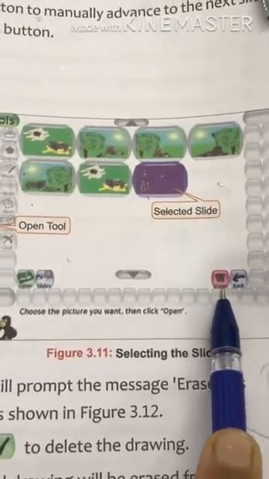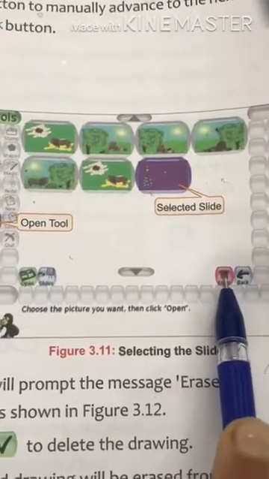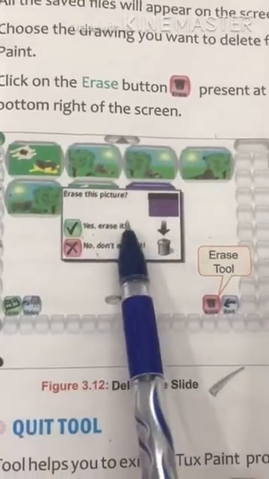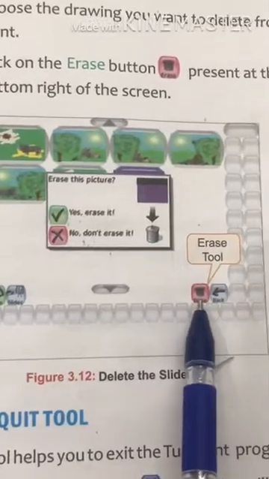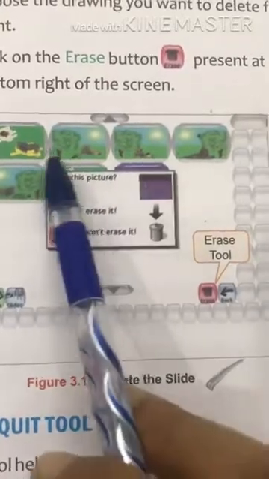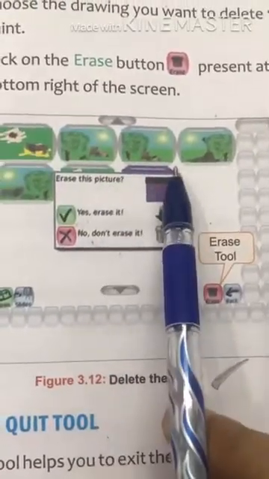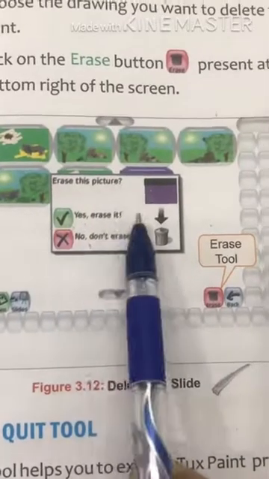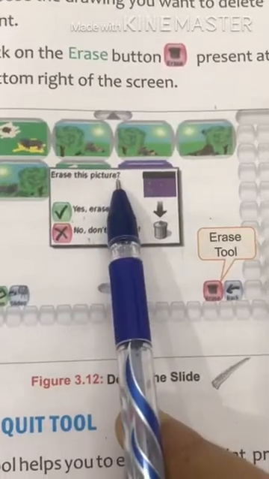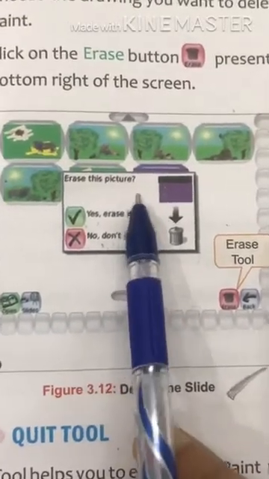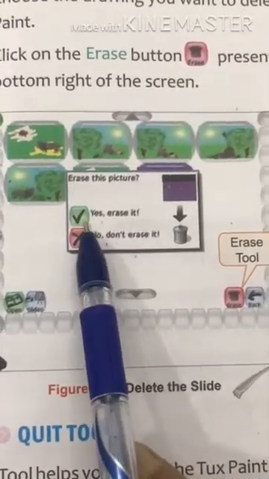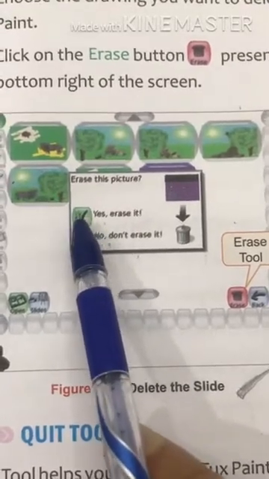After selecting this button, two options will appear. So children, look at this picture, two options will appear when you select this erase tool. If you really want to delete any drawing from TuxPaint, then TuxPaint will ask you, erase this picture? Do you want to erase this picture? Look at this question mark. TuxPaint will ask you. That means it wants to know that if you want to delete, then you will select this option, the green one.